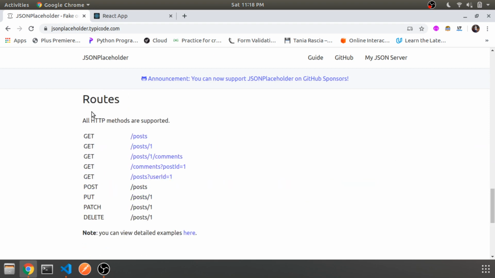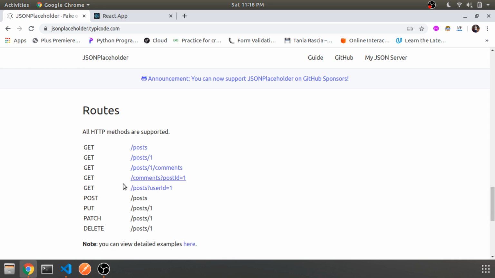So for routes you get multiple operations: get, post, put, that is update as well, and delete. These are the basic operations you perform when doing CRUD operations or an API request. So over here we're going to use this route.